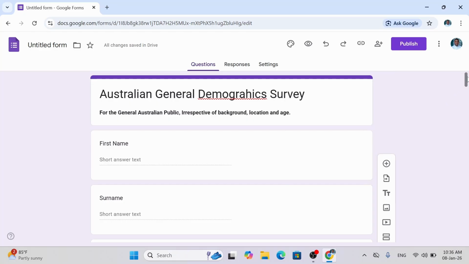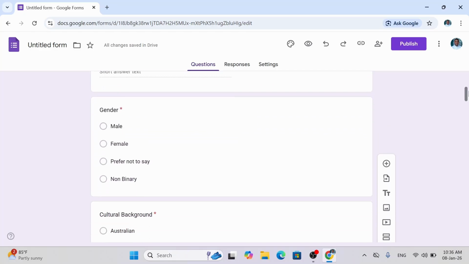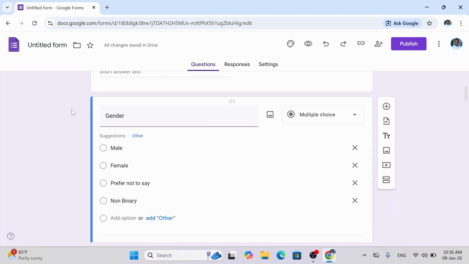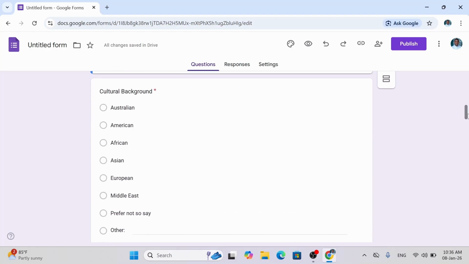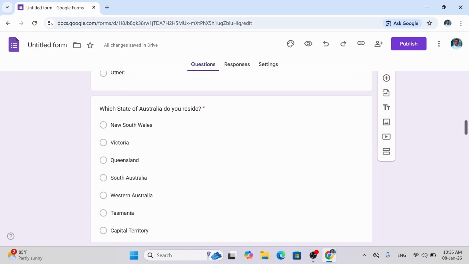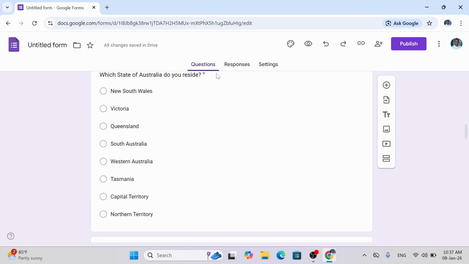This is my first question. First name, short answer. Surname, short answer. Gender, compulsory. You can see the red asterisk indicating that it's a compulsory question. And then I have cultural background, which is also compulsory. You can see the red asterisk. Which state of Australia do you reside? State of residence in Australia, you can see is compulsory.